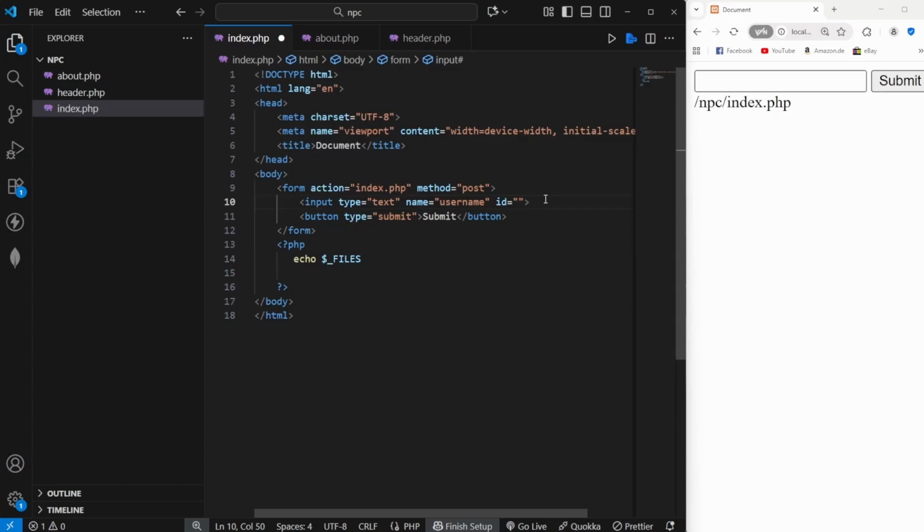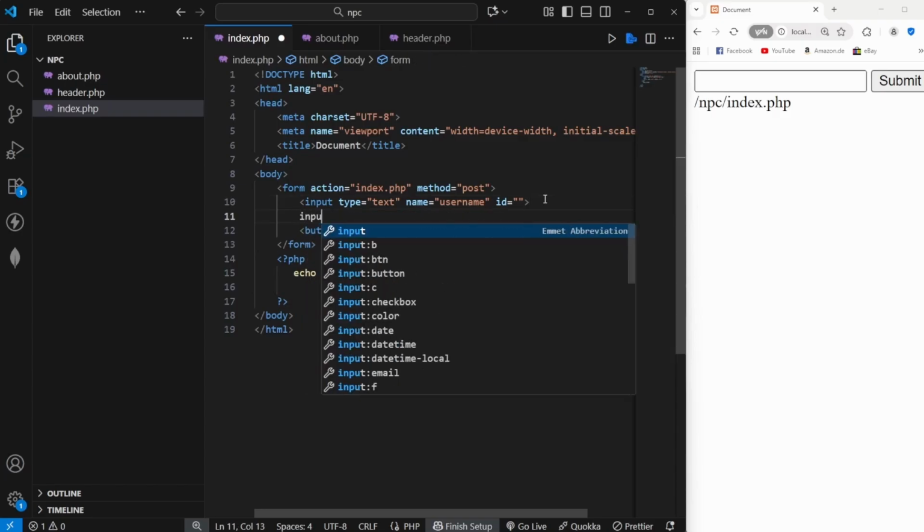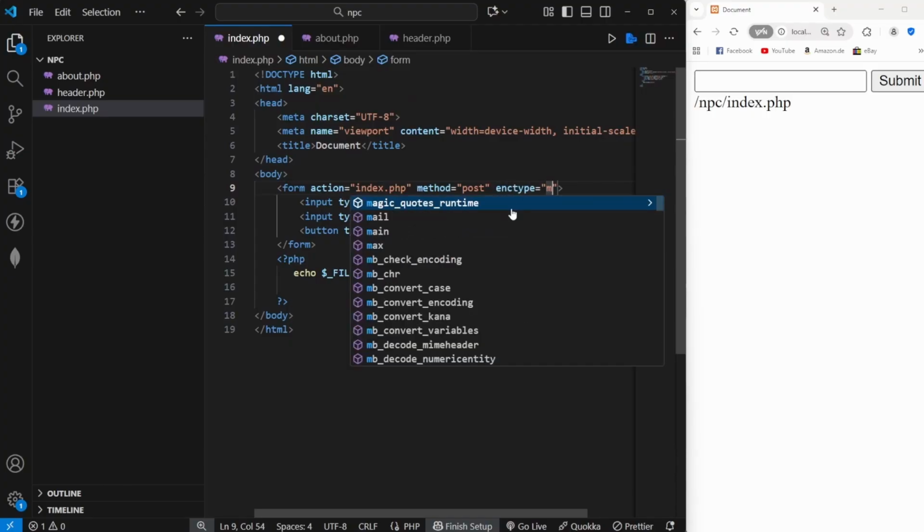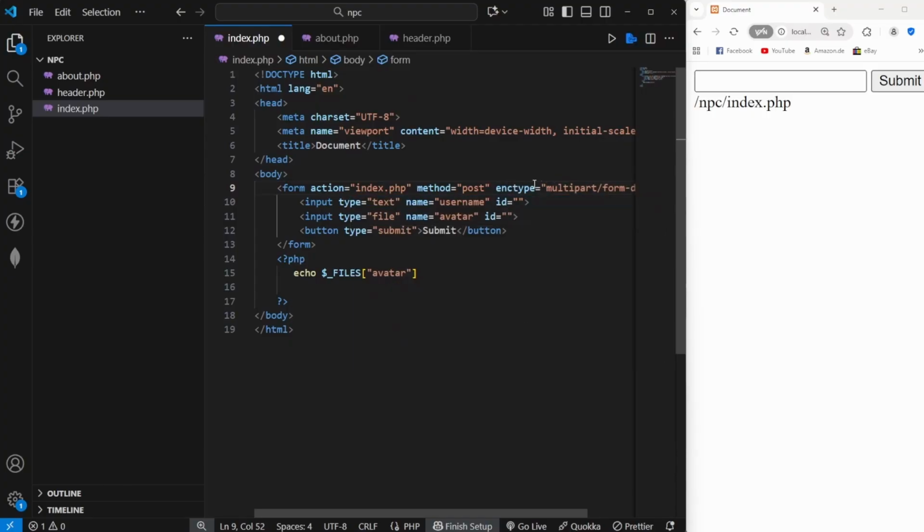So let's say we want to submit a file by using the form. Then we can use input type file. The name can, for example, be avatar, so maybe we want to set an avatar when registering the user. Then we can access this avatar by using $_FILES['avatar'] right here. But it's really important that you also use enctype being equal to multipart/form-data. Without this attribute, you're not able to submit files within a form. So you have to set this to be able to submit this file.